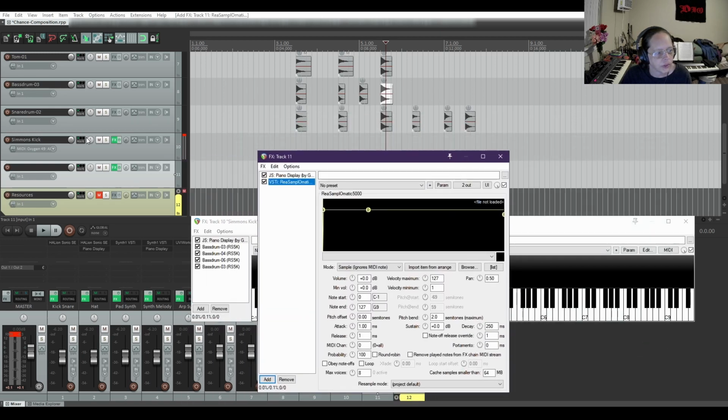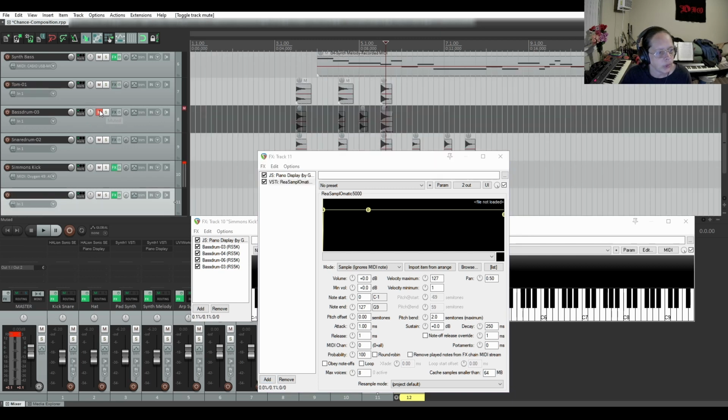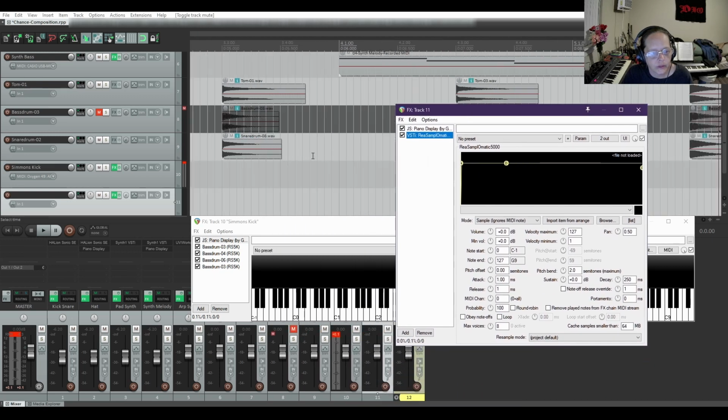Okay. And since we already got our kicks, I'm going to find, where is it? I'm going to mute that one. That way I don't get confused and try to make a whole other set. So I'm going to do the same thing with these snares. Scroll in so I can get the name.